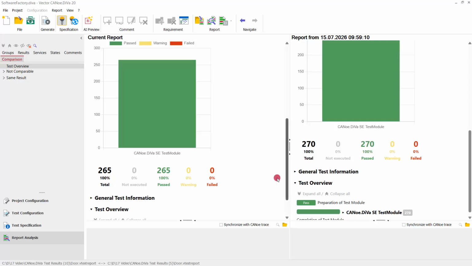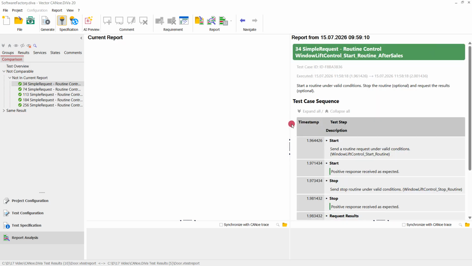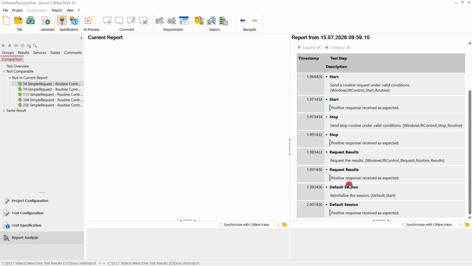At the nodes Not Comparable and Not in Current Report in the tree on the left side, we can see the additional test cases for the new routine. Our implementation successfully passed the tests. With this automated workflow, diagnostic changes become transparent, traceable, and testable within minutes.